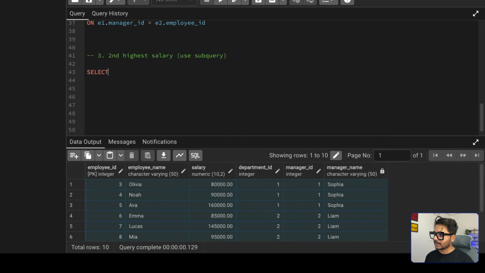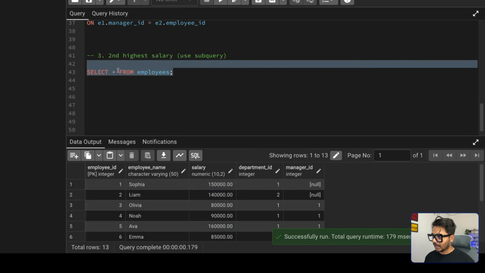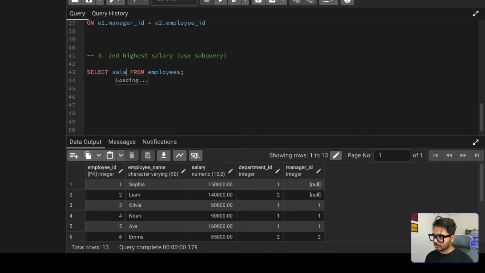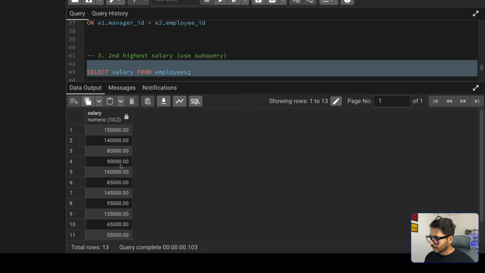So I'm going to say select, first of all, everything from this table, which is called employees. Let's say everything, and I would only select the salary. So I would go ahead and say select salary from this table. And here, if you see the max salary, that's going to be 160K, right? That we have seen. This is the max salary, 160K.